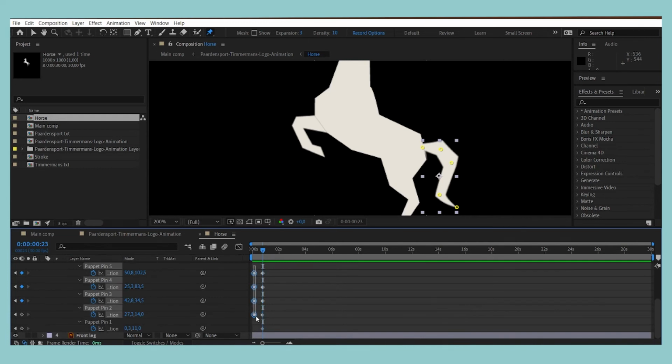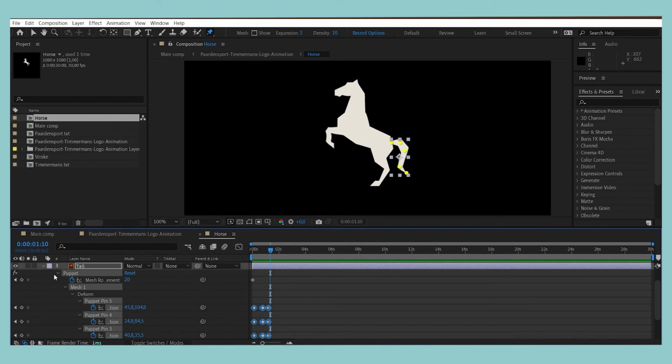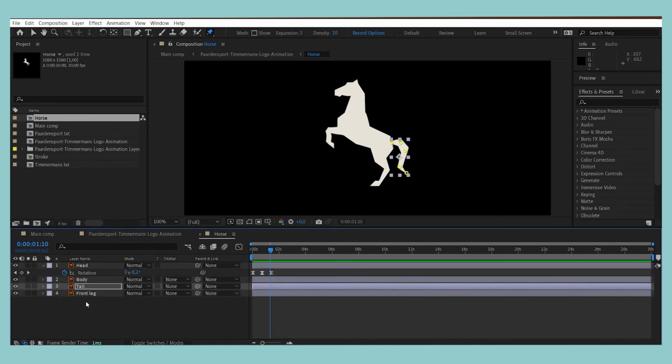I select again all the first ones and I press Ctrl C. I go a little bit further on the timeline and I press Ctrl V to paste this one, and I will play it back. I zoom a little bit out to see the whole animation, and I close all these layers to see a better view of it.